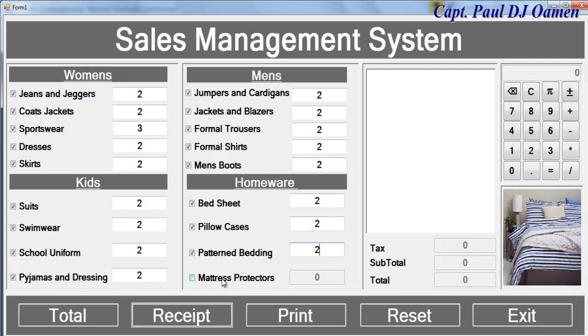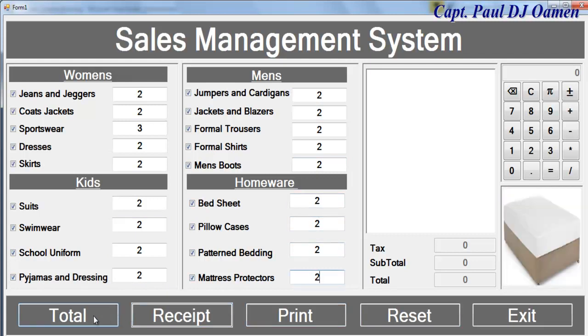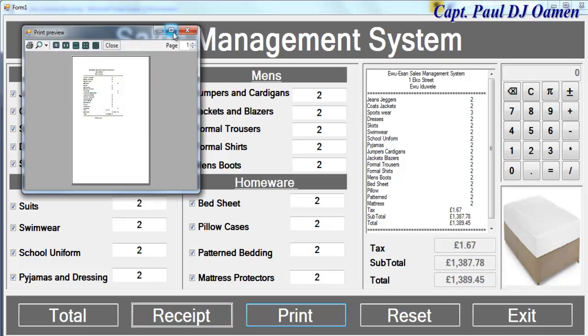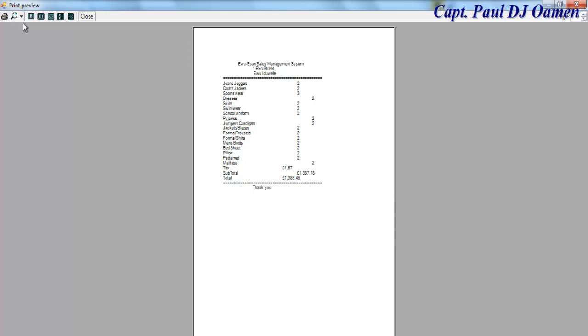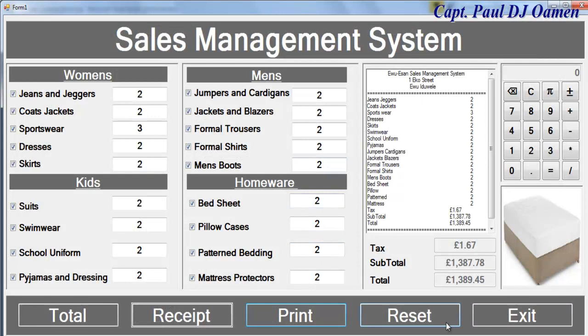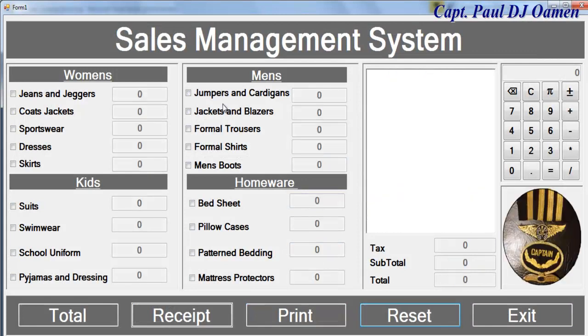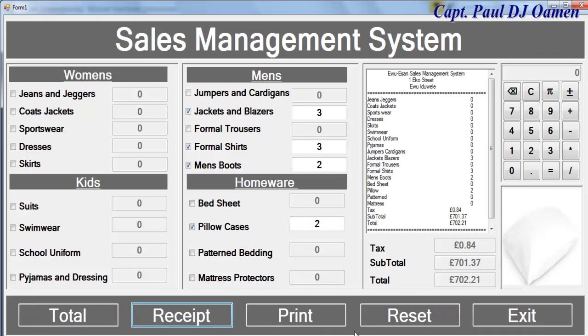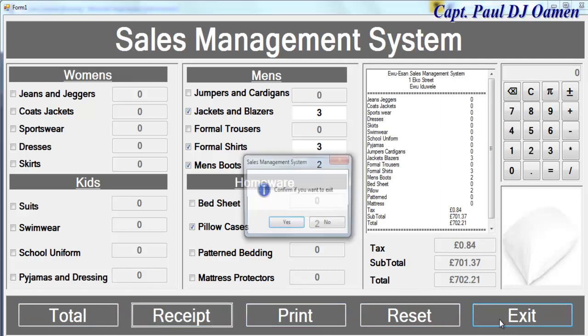The other thing you can do with this system is add it all up. You get a total, and that's how much you get to pay with tax. Get your receipt printed on the receipt screen, and if you want you can even print it out. There we go, right there. So that's your receipt to be printed out. If you want, just close that, then we can reset and put in more orders. Total, receipts, and print if you want, and we can also exit.